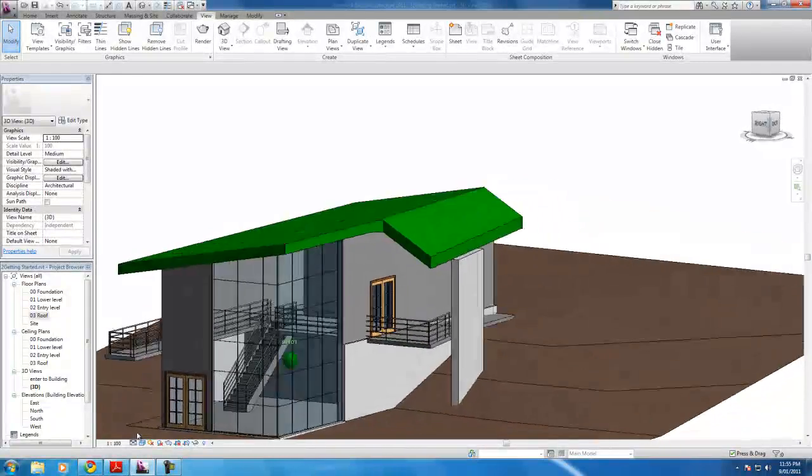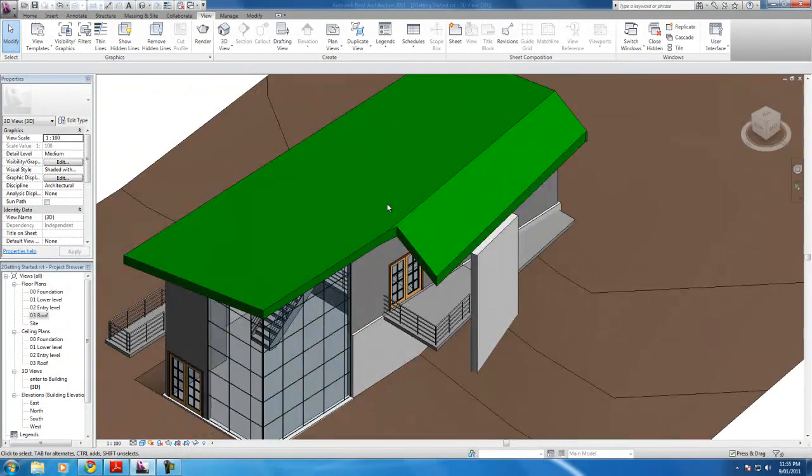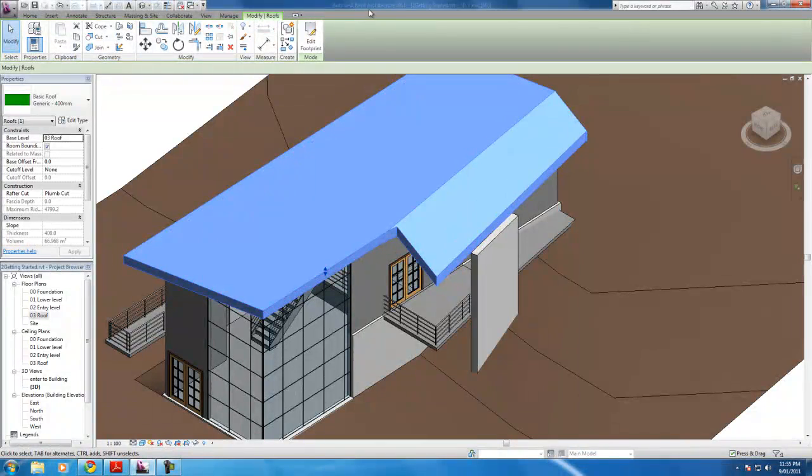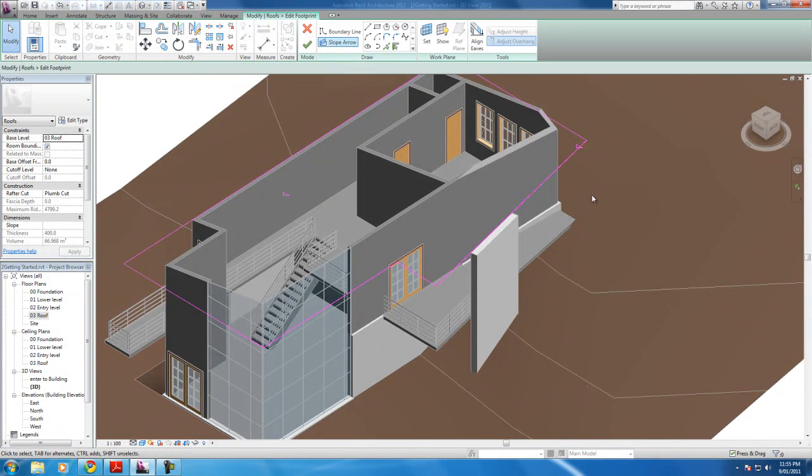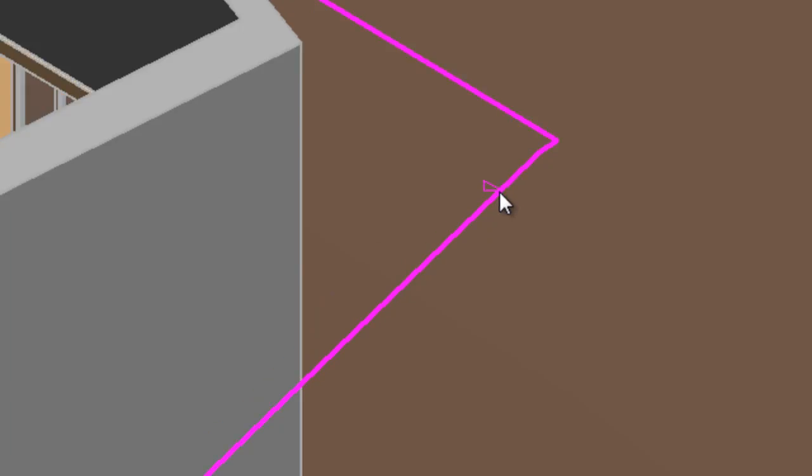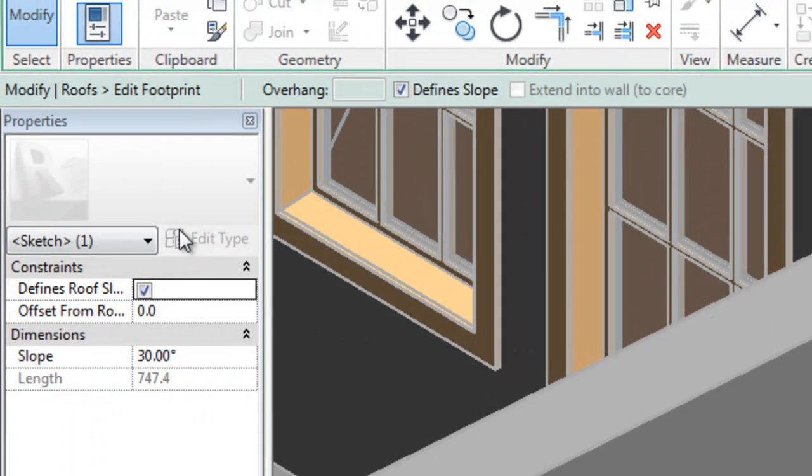Oh wait, not excellent, look at that. Look at that slope. Fix that up nice and easily. Edit footprint. Here it is, it's these I assume. Uncheck define slope.